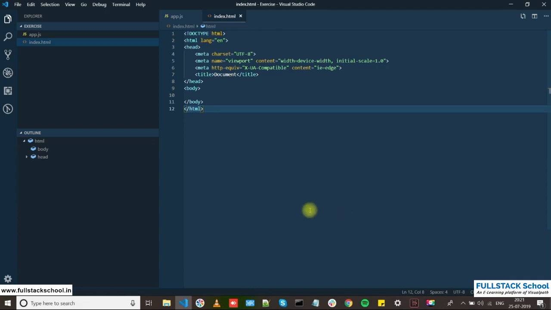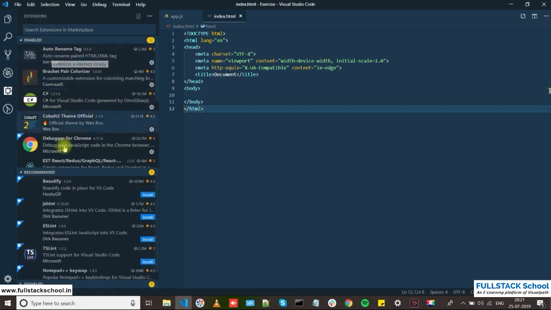And before going there, I'll show you guys all the plugins I have integrated, or extensions, you can say, in VS Code. So go to the left nav, this square thing, Extensions, click on that. It will show what is recommended at the bottom and what I have enabled here. I recommend you install all the things which I have installed here.